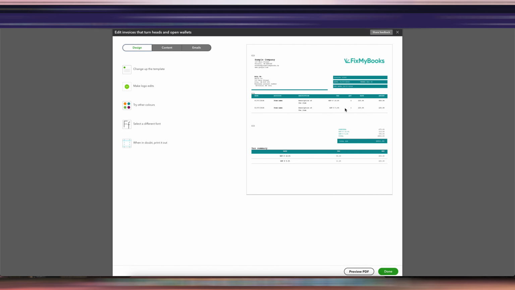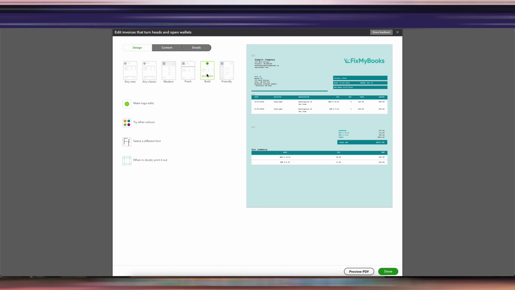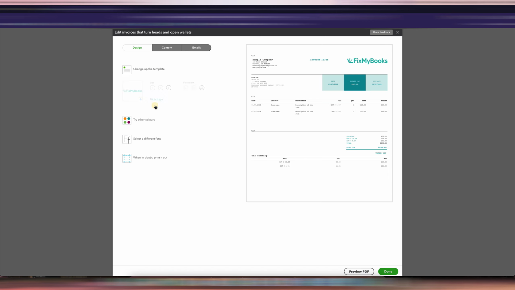This will show up, and then you can edit it the way you want. So you can change the template, make it bold or friendly, add your logo and move it around and change the size or change the placement, or you can try other colors like this one or pink if you like, fonts, etc.